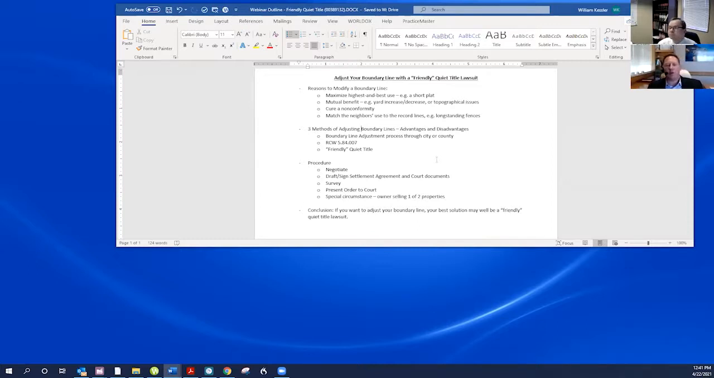We present that order along with the rest of the lawsuit, the documents necessary to commence the lawsuit. We present all of that to the court, file it with the court, present the order, judge signs the order. That's it. And again, once the judge signs the order and you record that with the county auditor's office, that's just like a deed. It's the equivalent of a deed. It's the equivalent of boundary line adjustment, and the boundary is moved that way. It's much faster and more certain than the boundary line adjustment process.